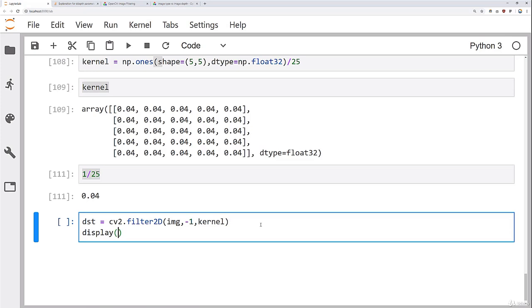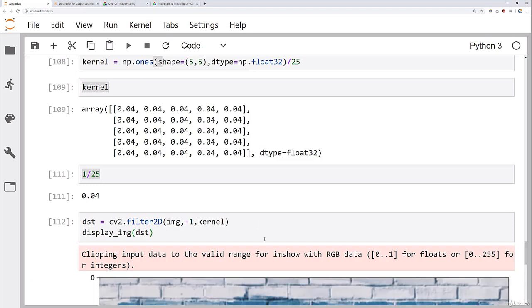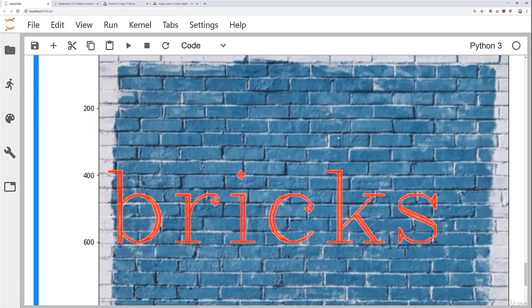So we have this variable, we're going to apply the entire kernel to it, and then once we do that, let's display the resulting image. We'll say display img, and then DST. We run that. Again, you don't need to worry about this particular warning. It's just telling you that it clipped some values that were either above 1 or above 255. And you'll notice that things do appear to be blurred now.